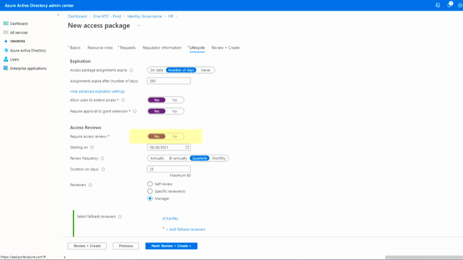So if we set access reviews on, we get the, when is it going to start? How frequently? What is the time period within which somebody needs to respond? And then with the reviewers, who needs to review? So, self-review, yes, I'm just self-certifying that I still need access. Specific reviewers or the manager. So, bunch of stuff in there that we can actually do.